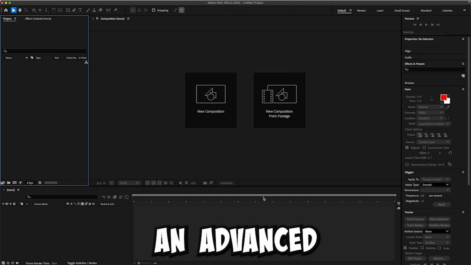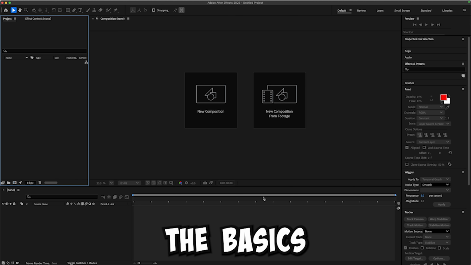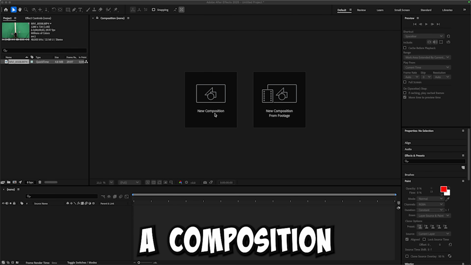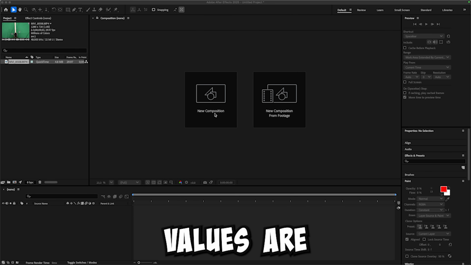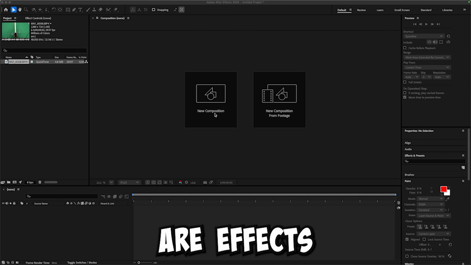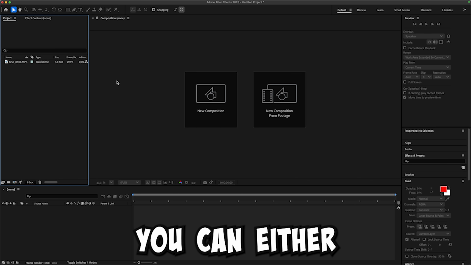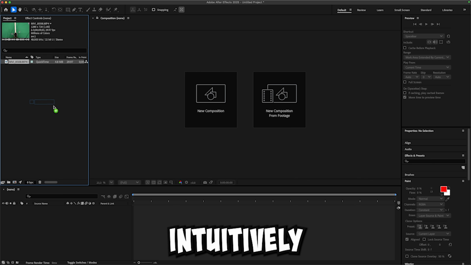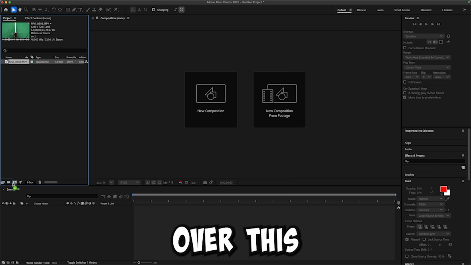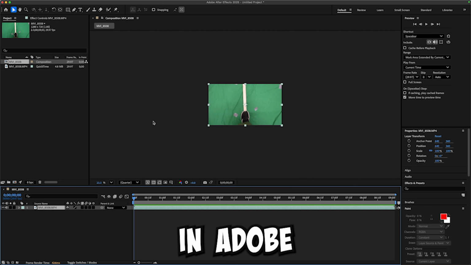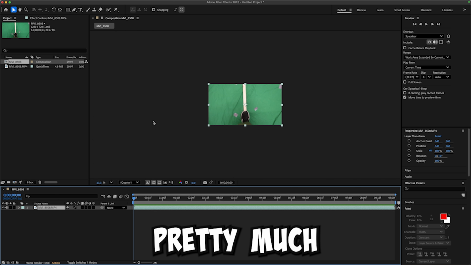Before we start learning an advanced effect, let's go over the basics of Adobe After Effects. A composition is basically where your videos are stored, where you add effects, and change stuff in your video. To create a new composition, you can either drag the footage that you have uploaded into Adobe After Effects over this little box.